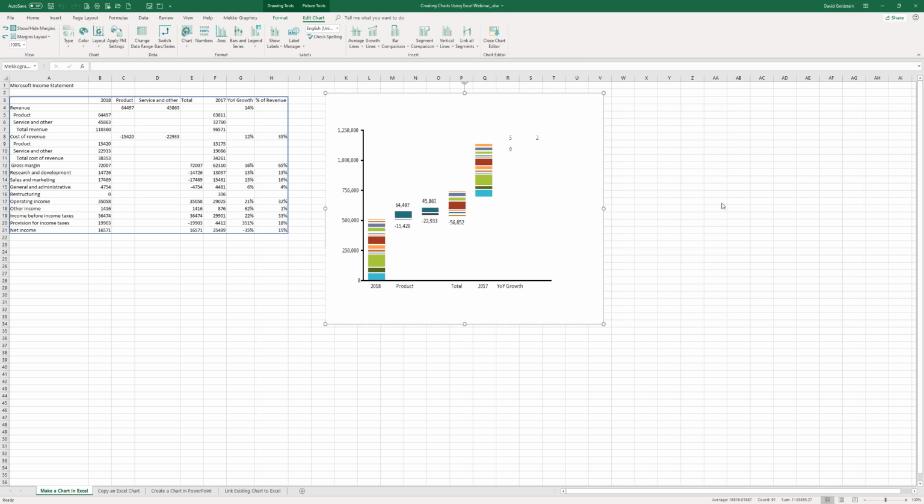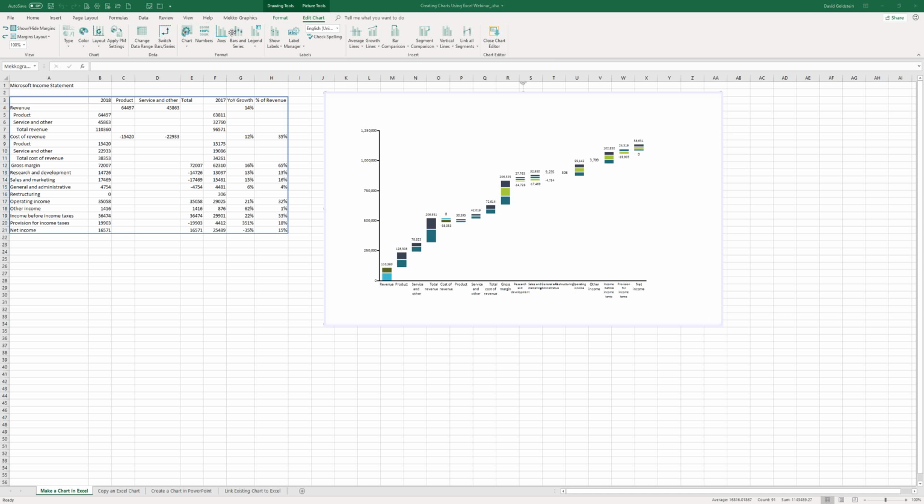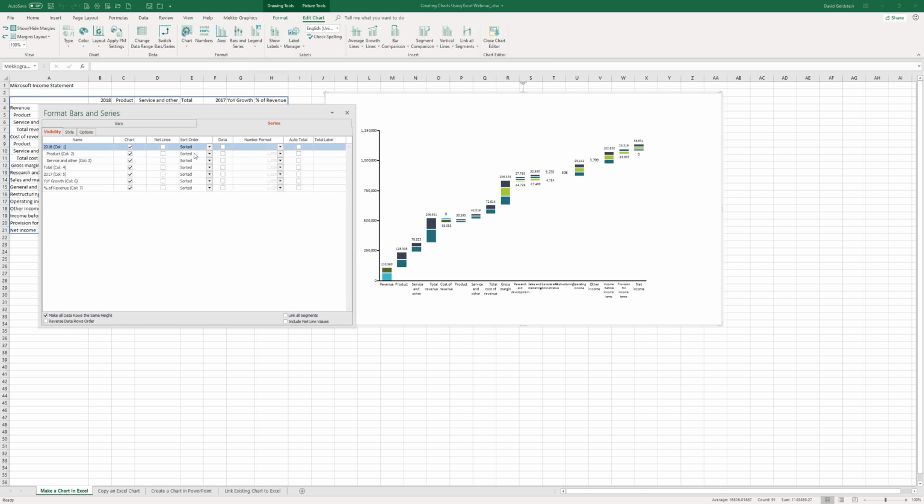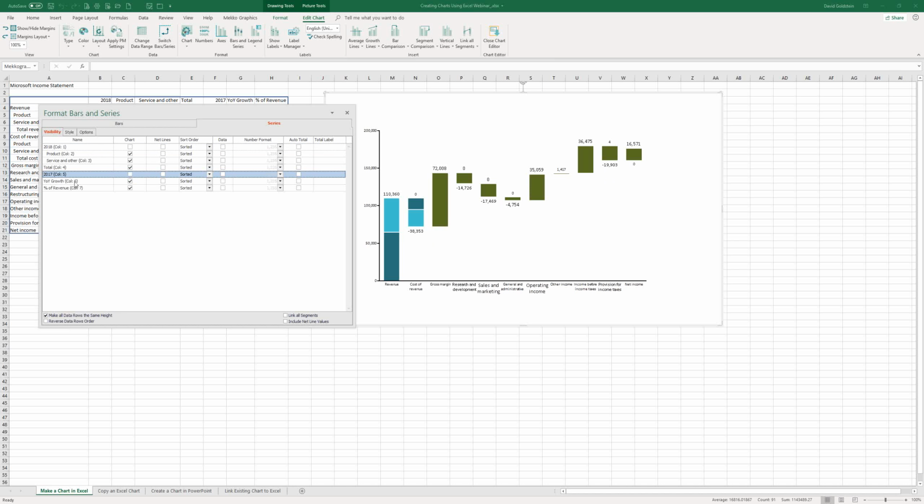So now I can go into my bars and series dialog and tell Mekko Graphics which bars and which series I want to display on my chart. So I'm going to go into bars and series. I'm going to click on series, and the series that I want to display in my chart are product and services and total. I don't want to display the 2017 results, and I want to display these last two series as data rows at the bottom of the chart.